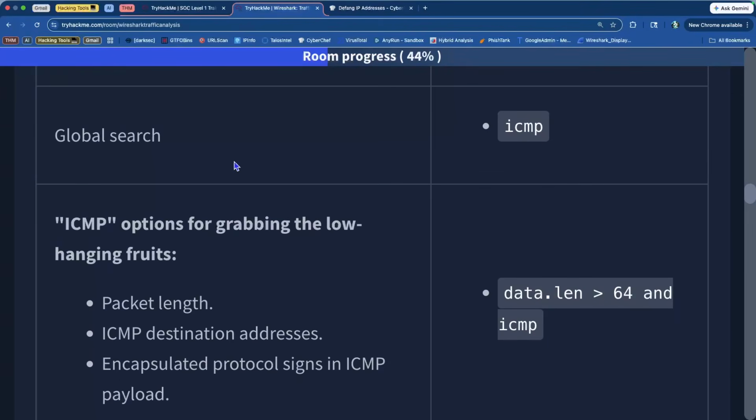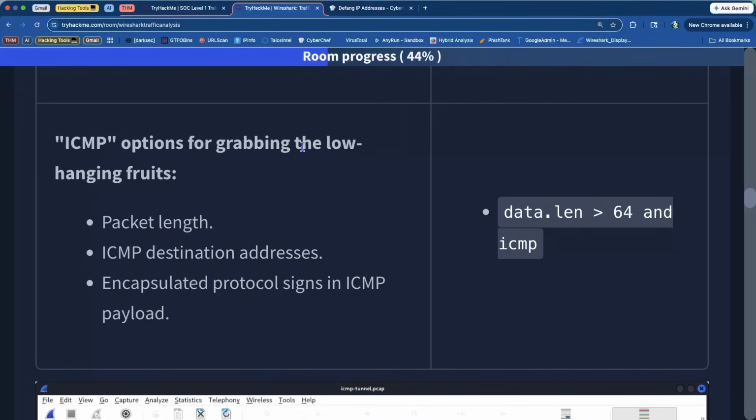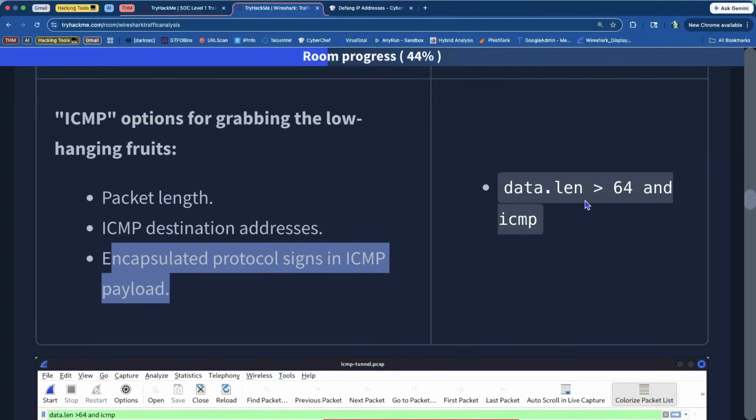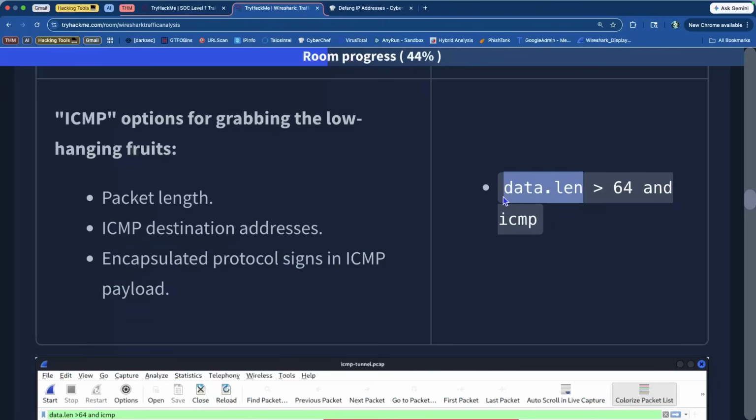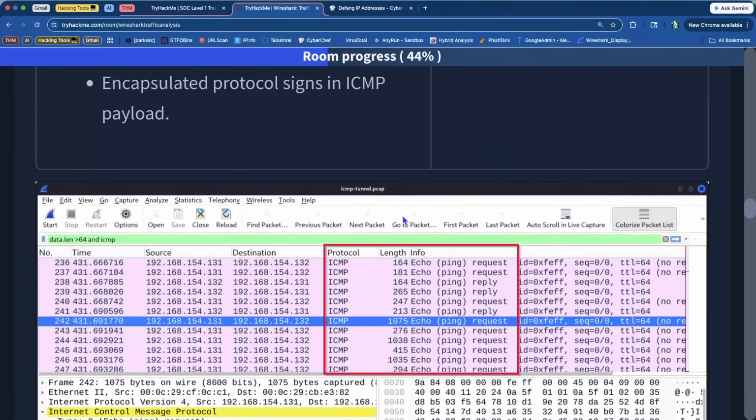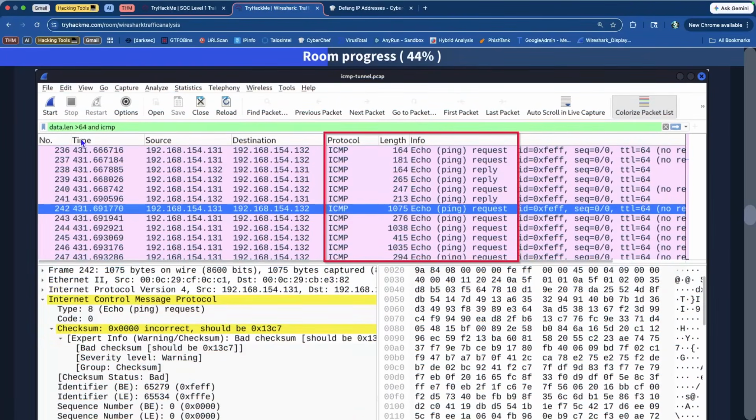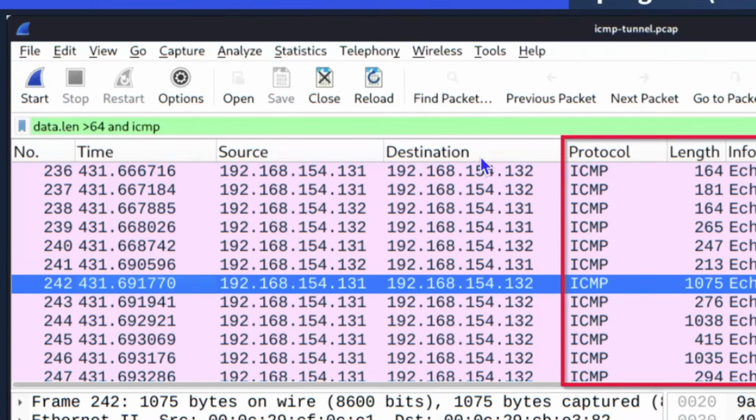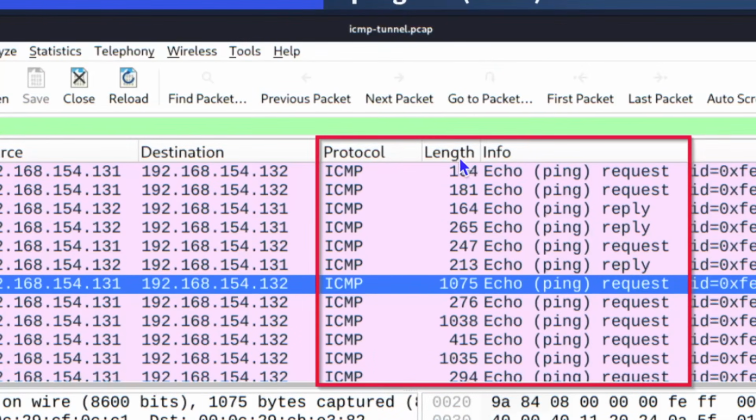So here are our filters. We have the global search for ICMP. You just put that into Wireshark. Then the options for grabbing low-hanging fruit are the packet length, the destination address, and encapsulated protocol signature. So for example, data.len for length greater than 64 and ICMP as the global variable. This is what you see right here when somebody actually uses that. And so we can see the protocol's ICMP, the length is greater than 64.